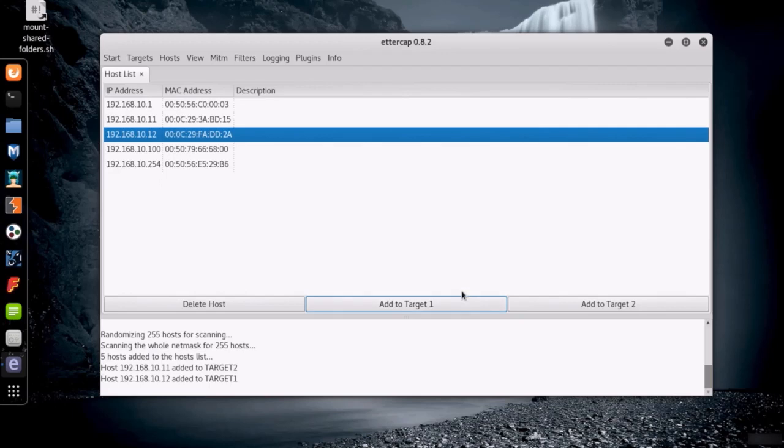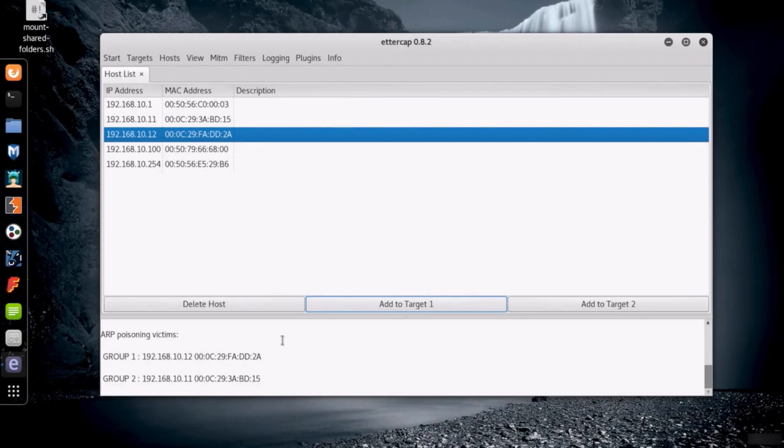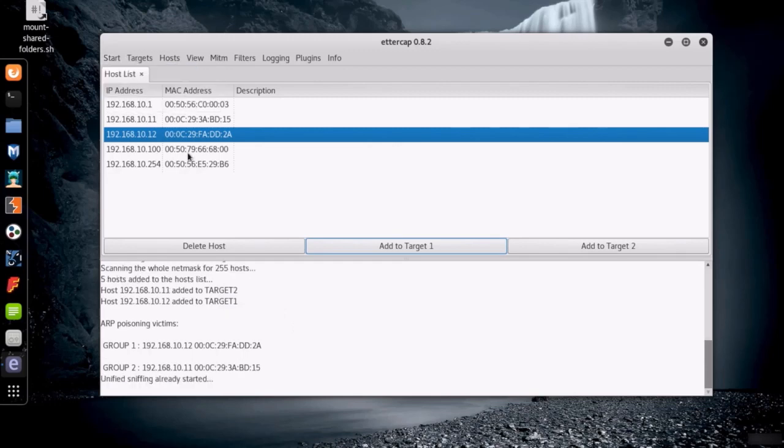What do you think? All right, so let's go to MITM and click ARP Poisoning. Okay, check the Sniff Remote Connections option and click OK. And the final step, go to Start and select Start Sniffing. So the attack has begun.